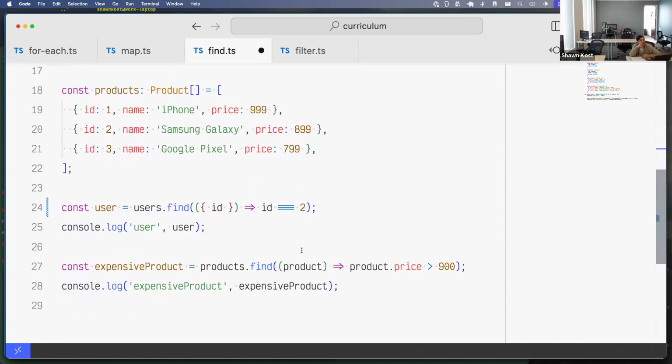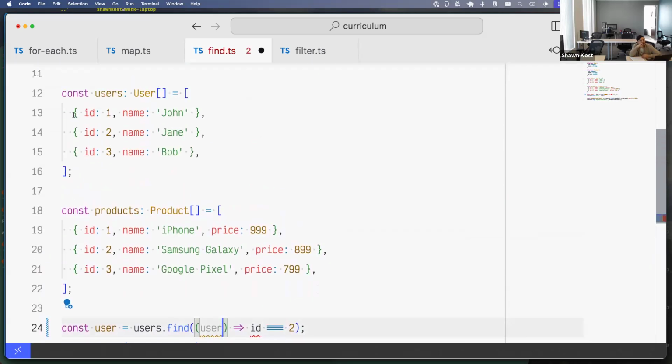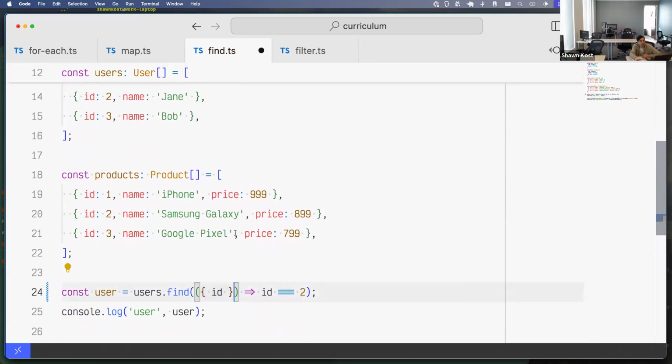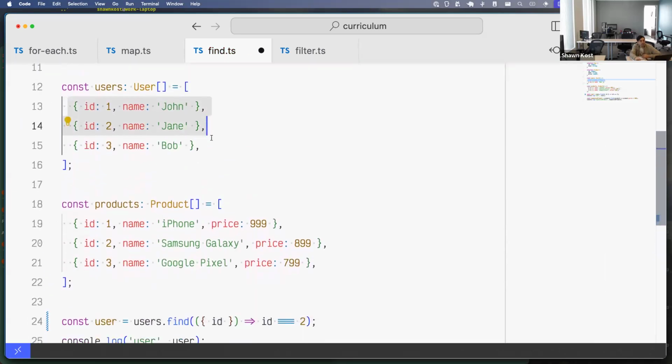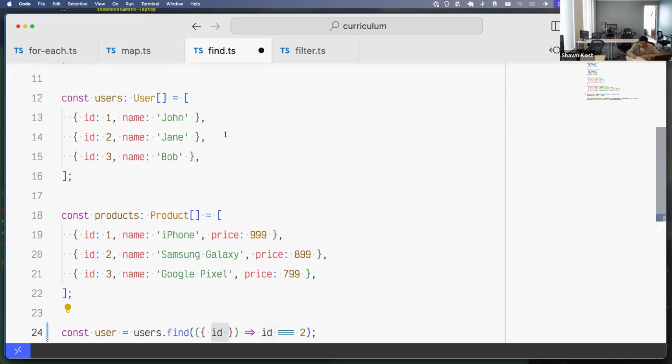So when I usually put product or user before, well, user is going to be a whole object, right? So now by doing those brackets with ID, I'm saying, okay, I'm receiving a whole object, but now I only want to destructure or create a variable called ID and assign it similar to users like this.